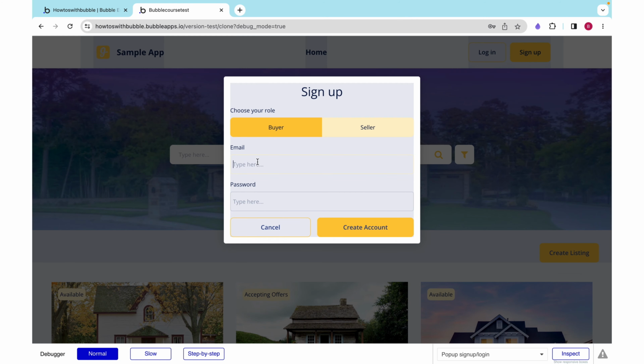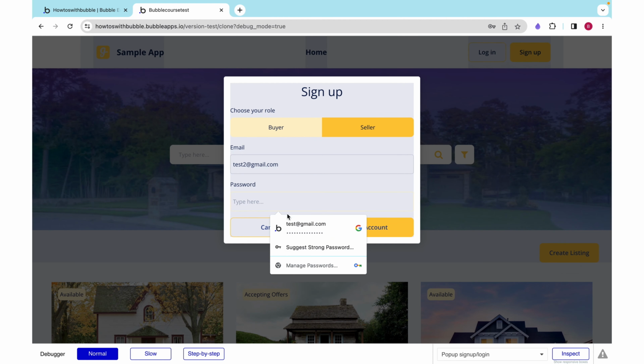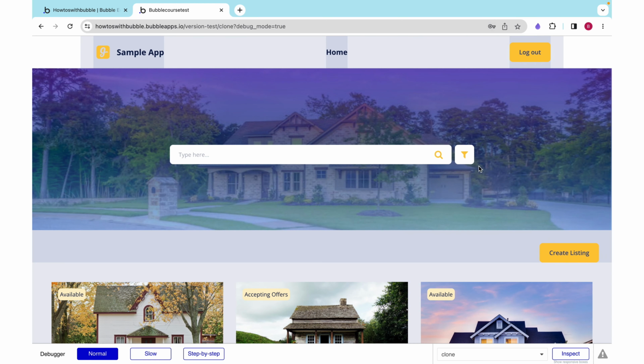I'm going to create an account. We can call this test2@gmail.com. I want this person to be a seller, and I'm just going to use the same password for convenience. And let's create an account.